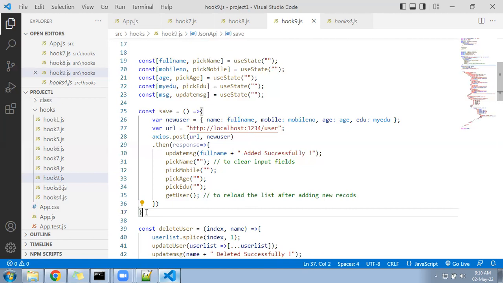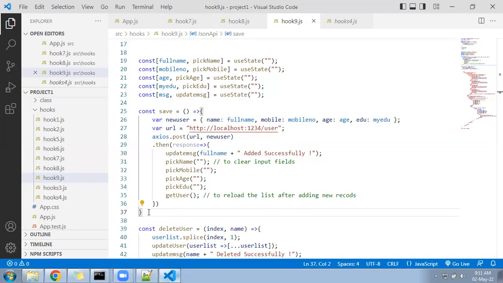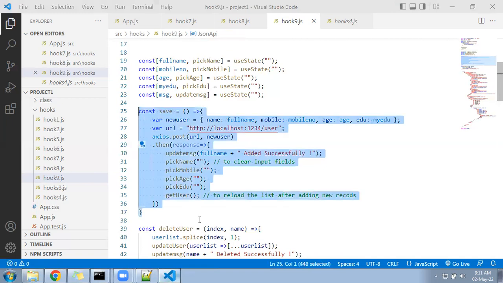Okay, so hope you have written. Let us check now whether data is posting or not. Shall I share the complete function? Share the complete function.